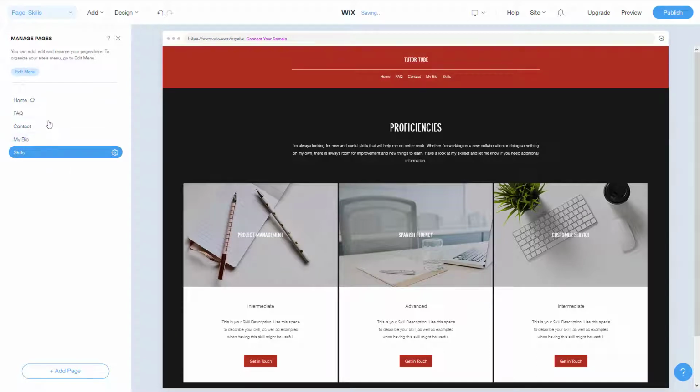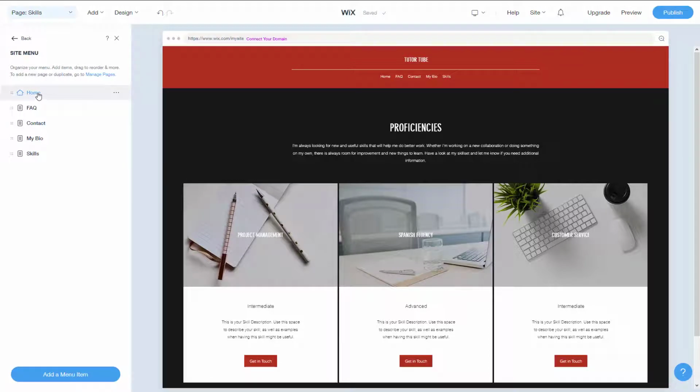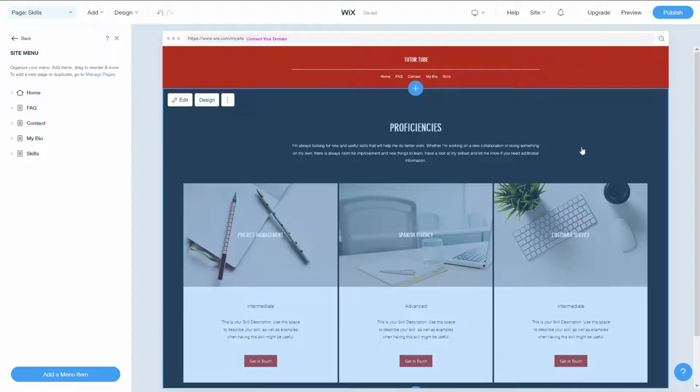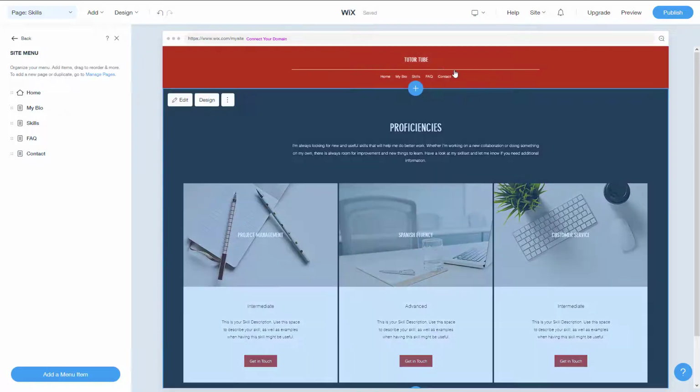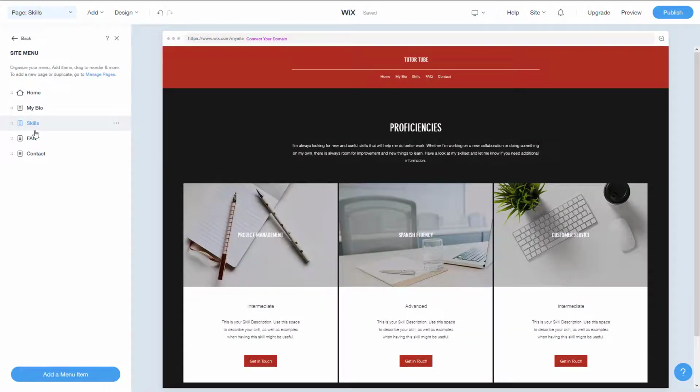So if you want to change that, you can go to the edit menu section and then just click and drag around. Let's say, for example, I want contact at the end. Contact is in the middle right now, but if I were to click and drag it over here to the end, you can see that the contact is at the end. I can drag the FAQ right over here, and then the FAQ is before the contact, as you can see. So that is how you can rearrange the pages inside of Wix ADI.